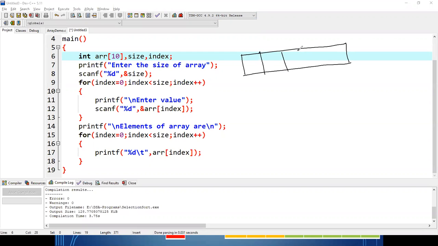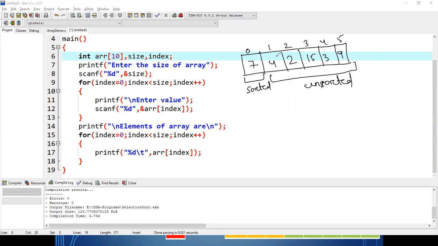We have just kept some random values: 7, 4, 2, 15, 3, 9, with indices 0, 1, 2, 3, 4, 5. Clear? Now out of this, we are considering the first element as the sorted section and the rest as the unsorted section. So I have to start comparison from the first value of the unsorted section.